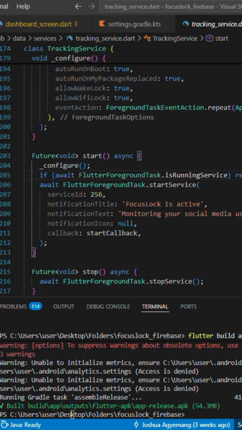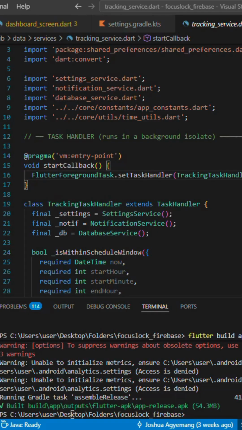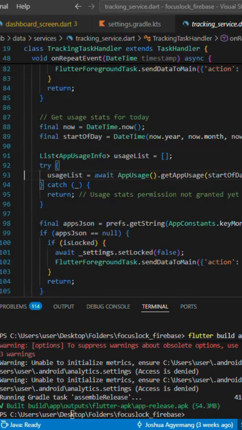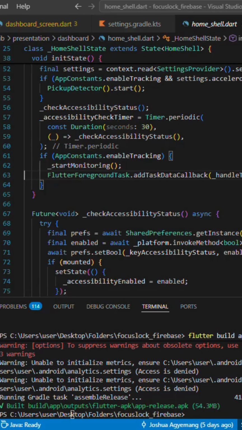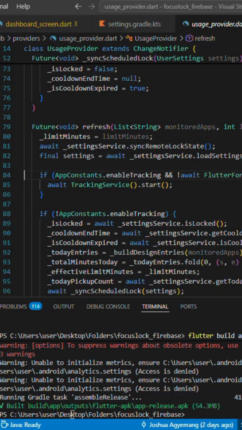Then I connected a background task handler and implemented the repeating tracking cycles. Inside the cycle, I pulled Android usage stats, filtered monitored apps, and stored results locally for history. Next, I push tracking events back to the main isolate so that the UI reacts immediately to the usage. Then on the UI side, I registered and handled those background events so the dashboard state updates in real time. And finally, I added reliability protection: if Android kills the service, the app checks and restarts it automatically.